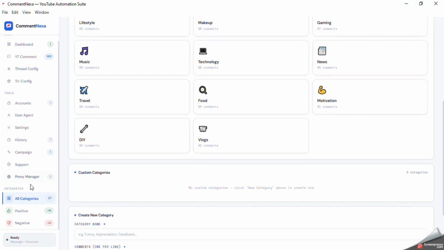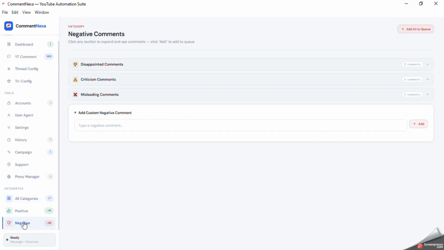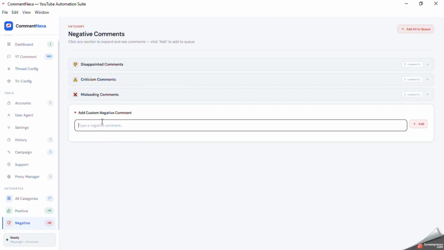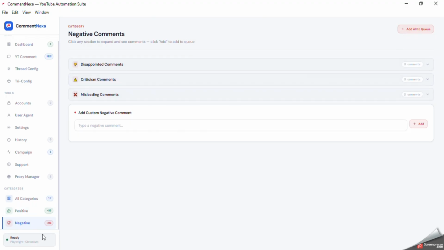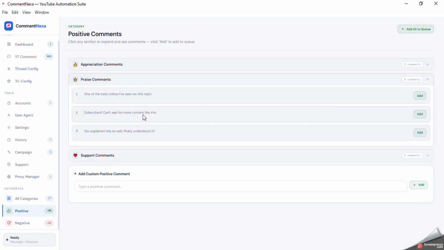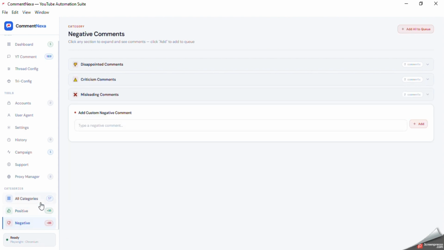Then in the sidebar, there are also dedicated quick access panels for positive comments and negative comments. So if you know you need one or the other, you don't have to dig through all categories. This saves a huge amount of time when you're setting up campaigns. Instead of typing out 50 comments from scratch, you pick from the library and customize from there.